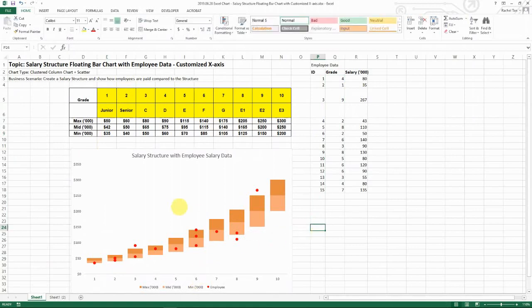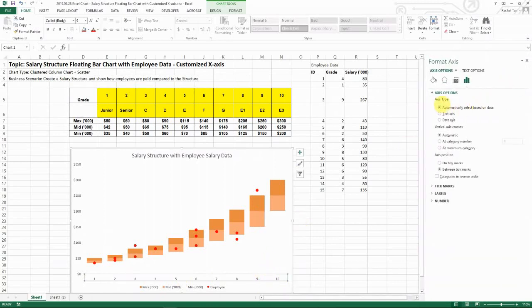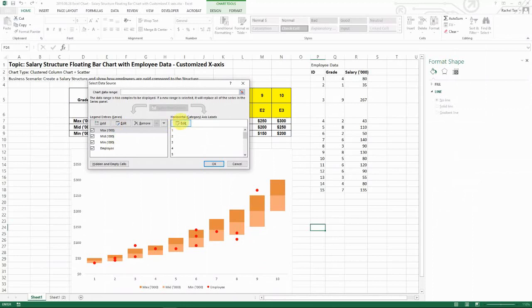I assume that you watched my previous video and you know how to get to this chart. If not, you can always watch it first. Once you get to this chart, select your axis with all the numbers, and then go to format axis. You can see that the axis type is automatically selected based on data. Now we don't want it to be automatic. What we do is select it and go to select data, and then for the horizontal axis, go to edit.